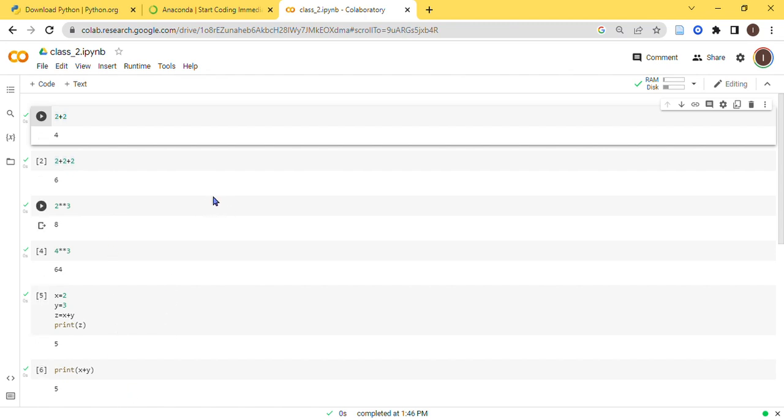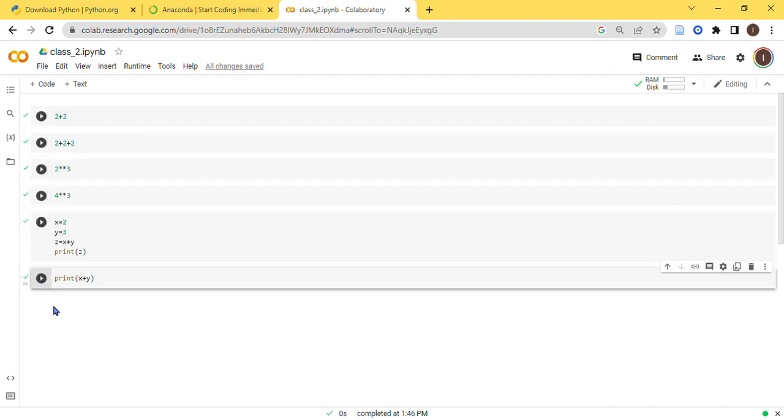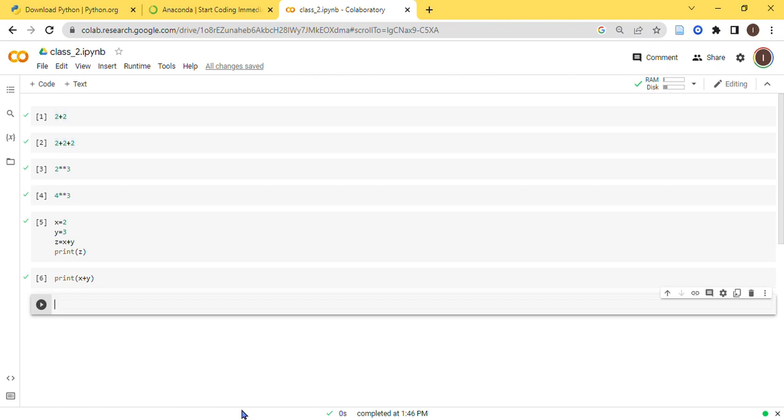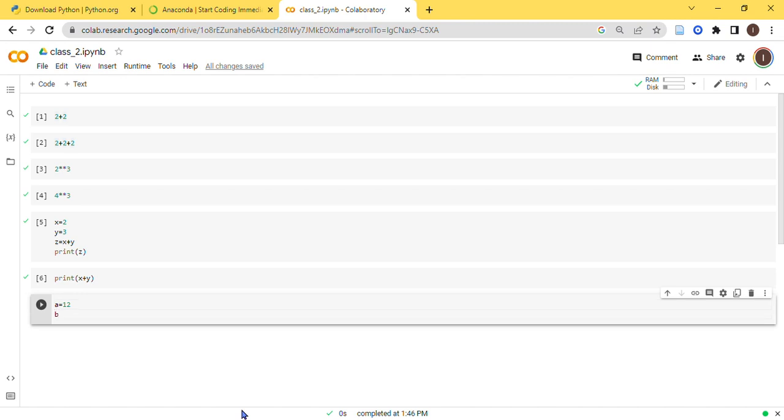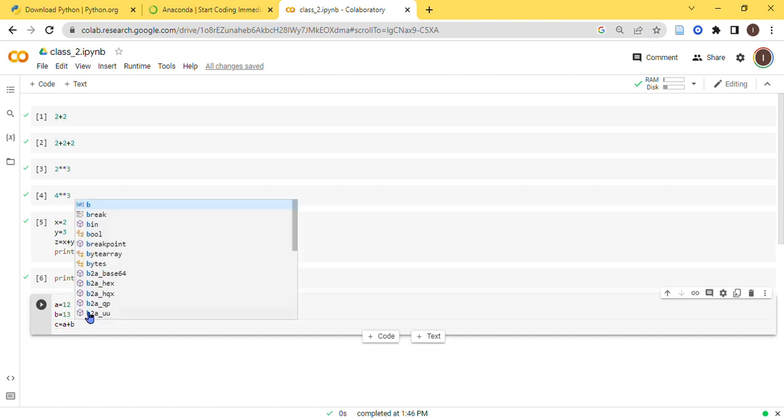Now sometimes we have a link between two codes, so that's why we need to run all of them in sequence. For instance, let me delete this and take another piece of code. Here let me declare a variable a as 12 and b as 13, for example, and c as a plus b, which is very similar to the one that we have in the previous one, right?